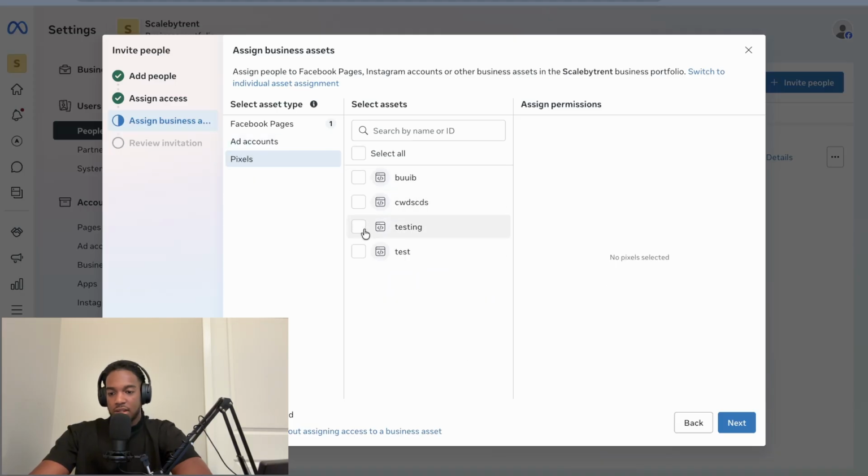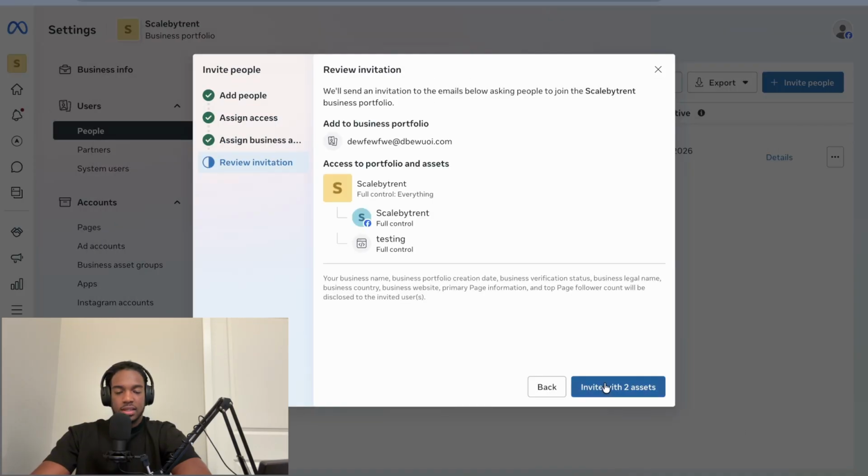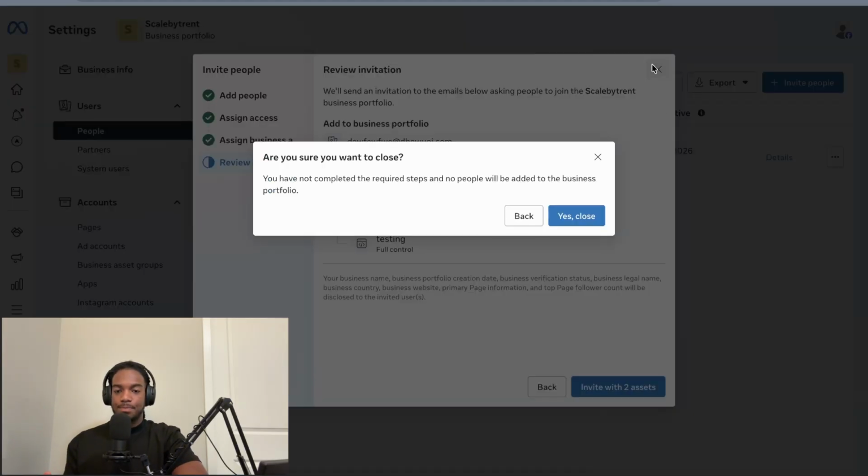Pixels, I have a bunch of different ones. I'll hit this one, for example. Full control, next, send invite. That's all you have to do. Then the person will receive in their email, just accept, and then they're on the ad account.